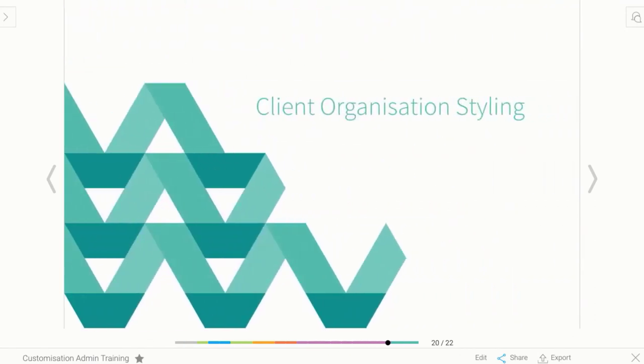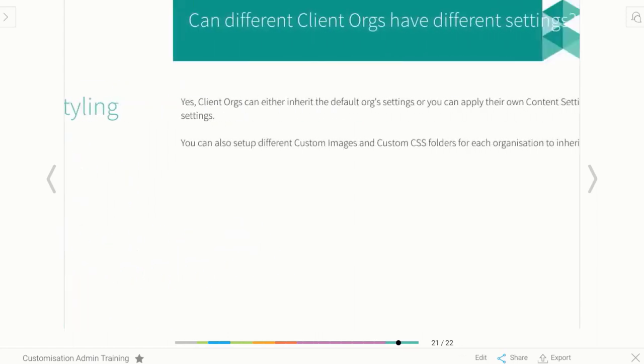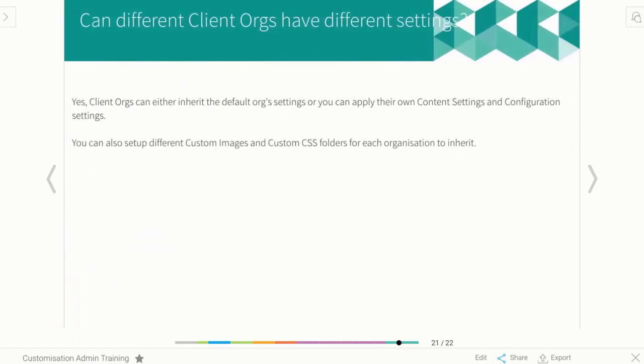Okay, so the last thing I just want to go on to is the client organization styling. This may not apply to everyone. It only applies to people who are using Yellowfin in a multi-tenancy capacity, as what we call client organizations. So the reason I'm bringing this up is purely to let you know what can and can't be restyled. And actually the answer is that the majority of things can be restyled.